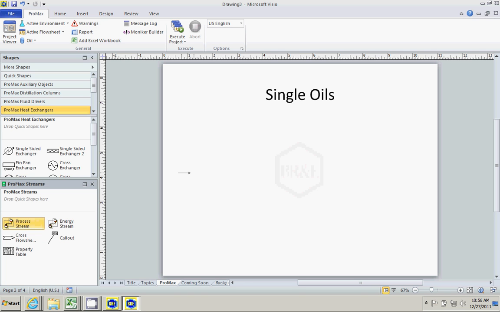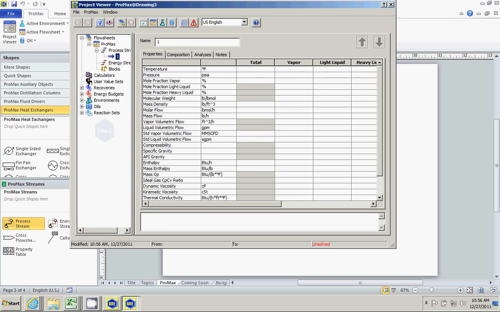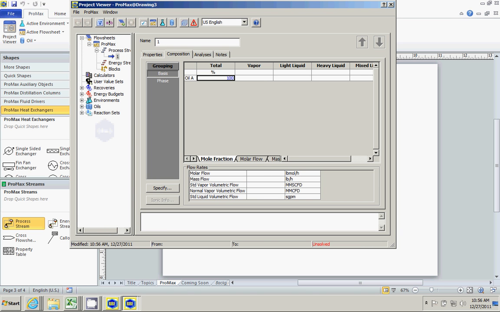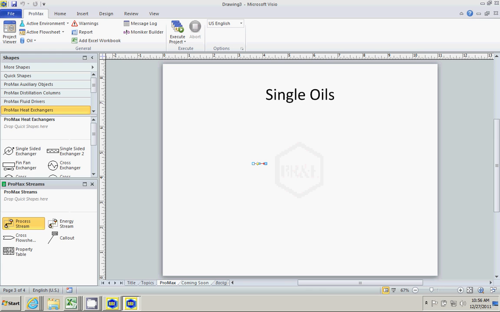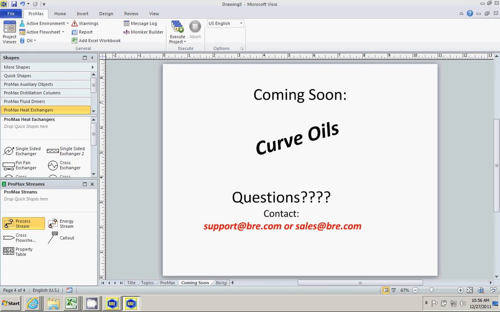So now whenever we have a process stream on the page, okay, in the composition tab, we'll have that component listed as your oil. Okay, and you can define it however you wish. Okay, well that's pretty much it for the basics of defining a single oil.